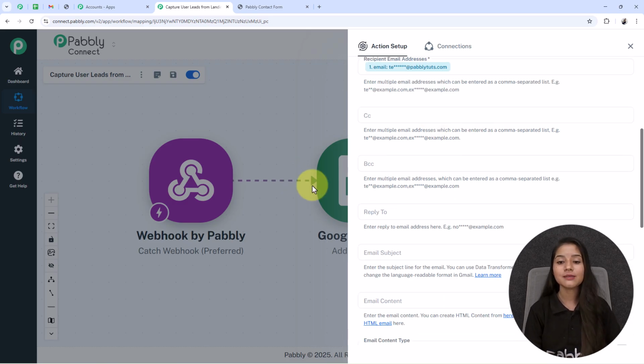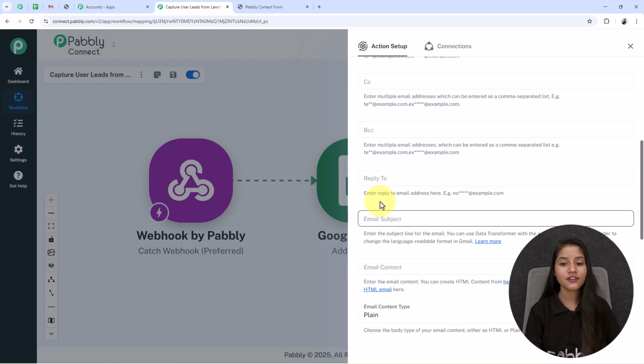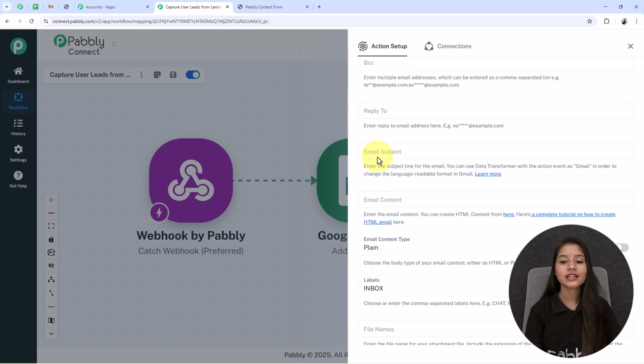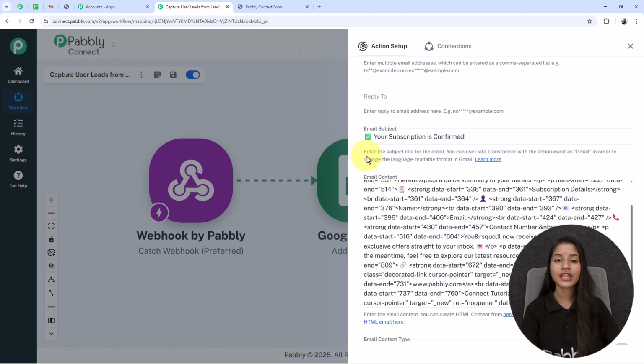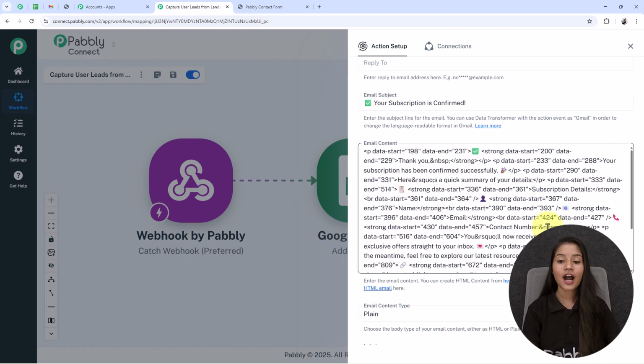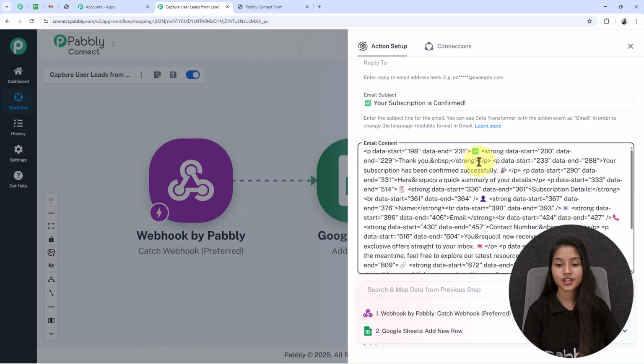After that, the CC, BCC and reply to are not required fields, so I am leaving them blank and directly writing the email subject and the email content in both of these fields. Here I write the email subject as your subscription is confirmed. After that, I write the email content. Now after this thank you, I want my user's name, so I am simply doing the mapping of my username.